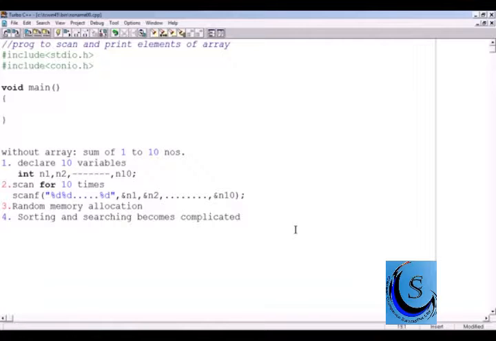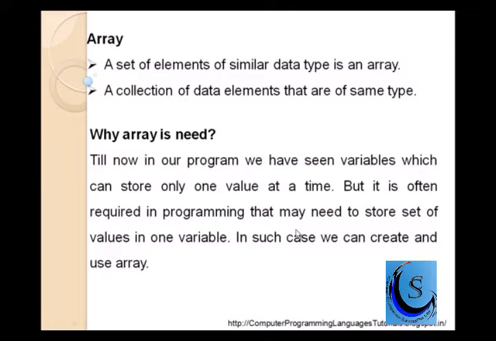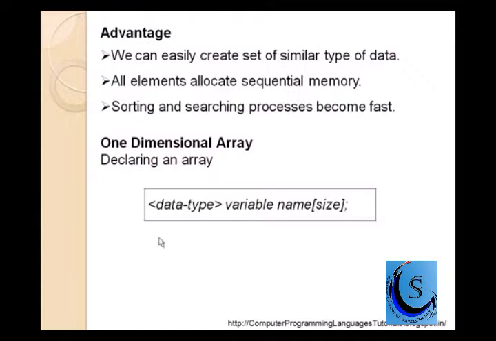But if you have an array, then what happens? Before that, let us see what an array is. Till now in our programs, we have seen variables which can store only one value at a time. But it is often required in programming that you may need to store a set of values in a single variable. In that case, you can create an array. But how to create an array? Here is the syntax of an array: data type, variable name, and here give the size. Size means how many elements or how many values you want in the array.